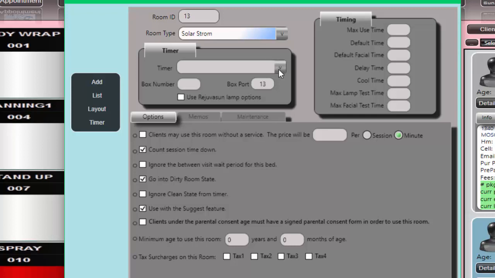And my timer is on port number 3. So I add port number 3. I leave the rest as it is. I'm going to have surcharge text number 1. I can fill in the details about maximum time and things like that. Maximum time for this is 20 minutes. Default would be 20 minutes. And that's about it. And I can save this.